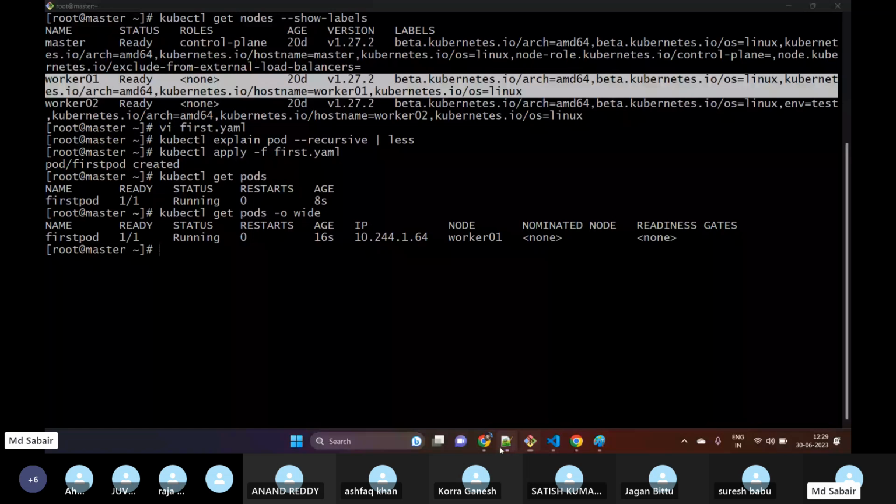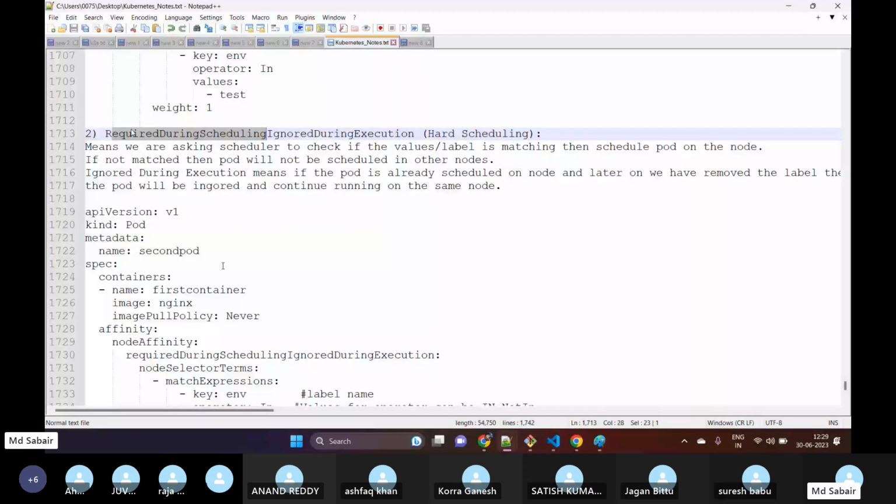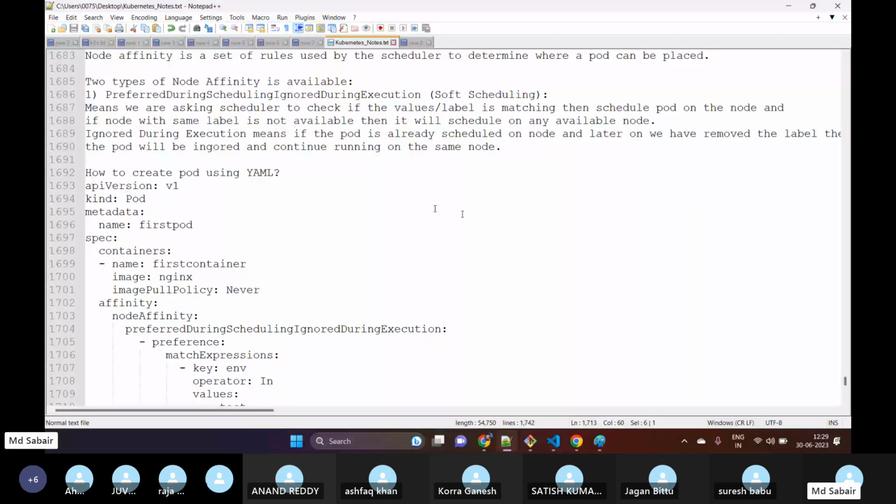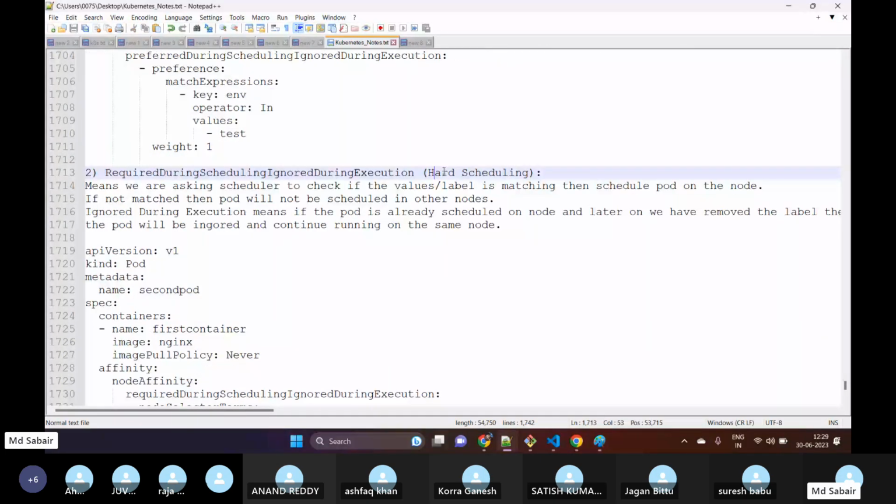Here, if you say required, it means this is a must and mandatory requirement. So this type of execution we call hard scheduling. Earlier we saw soft scheduling, and now we are going to see hard scheduling. It asks the scheduler to check if the value or label is matching, then schedule the pod on the node. If not matched, then the pod will not be scheduled on any other worker node.